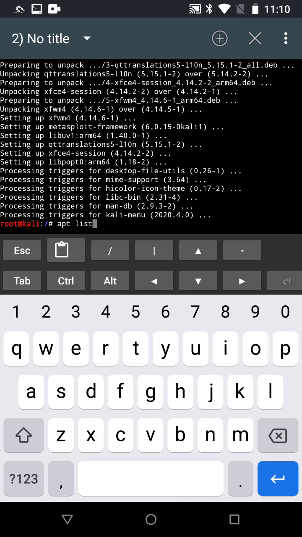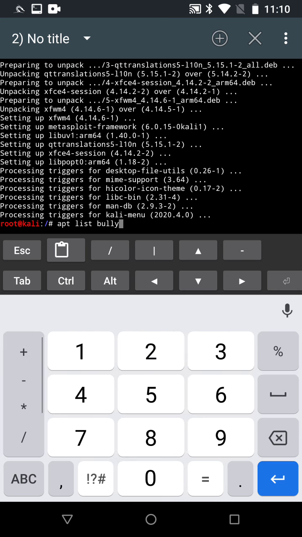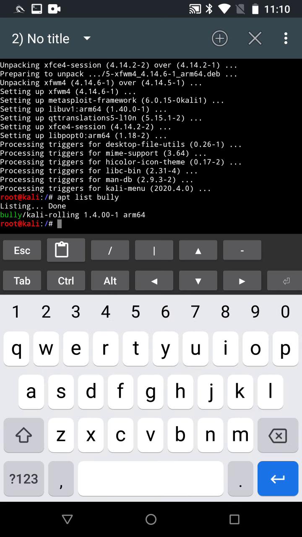So apt list Bully. But you can just do that. Yep, you see Bully exists. So now we want to install that. Apt install Bully.